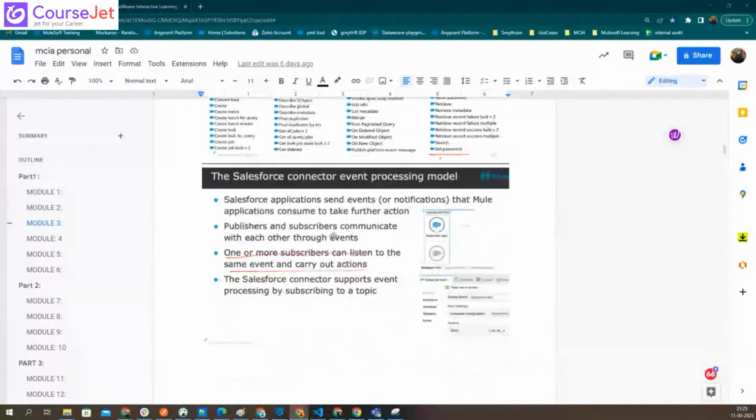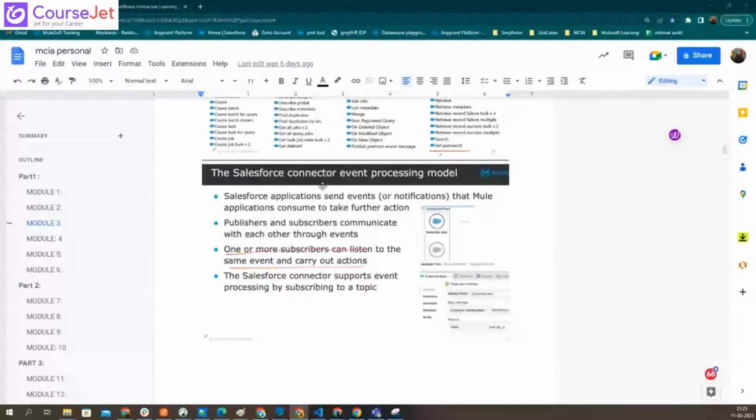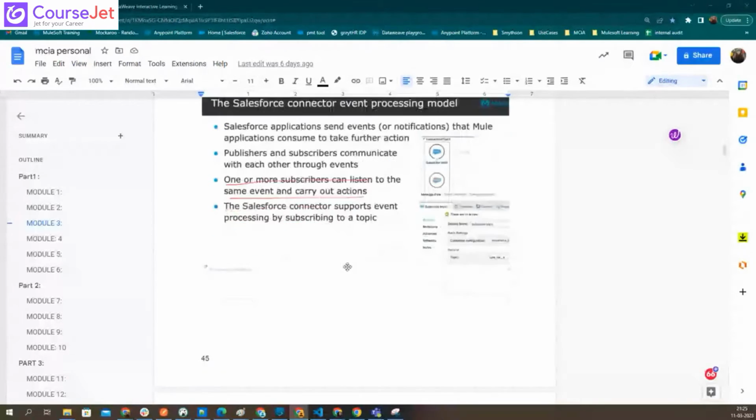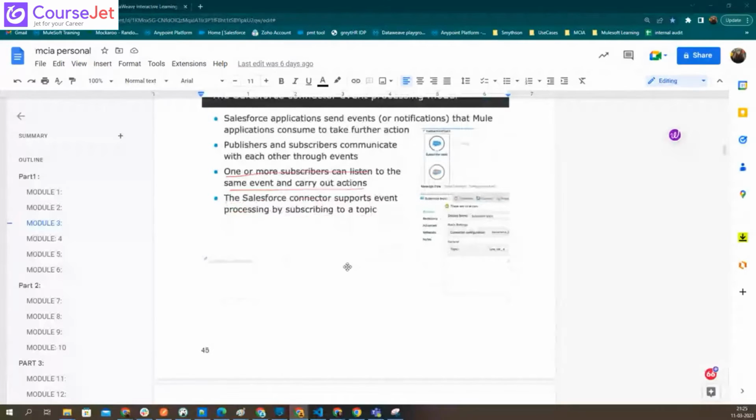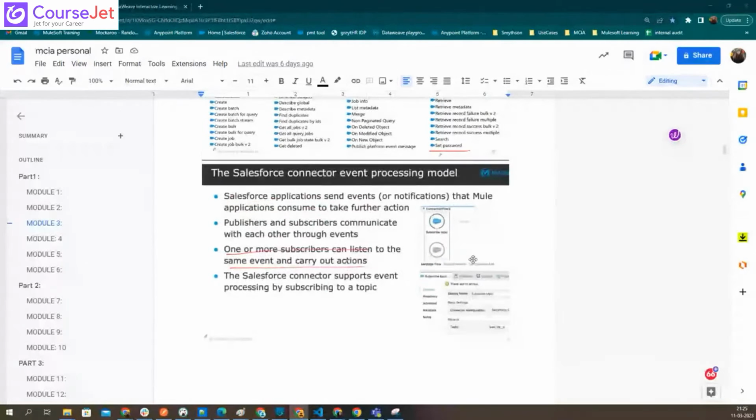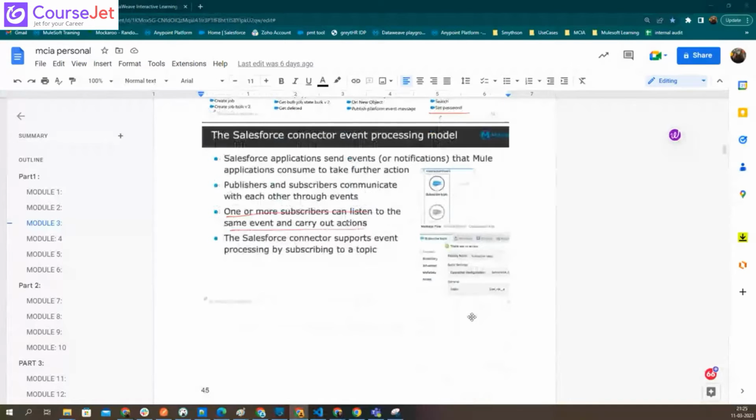Okay, so a Salesforce connector is also there. The Salesforce application sends the events or the notifications that Mule applications consume to take further action. Publisher and consumers communicate with each other through the events. This is not that much important. You can check out the Snowflake connector.